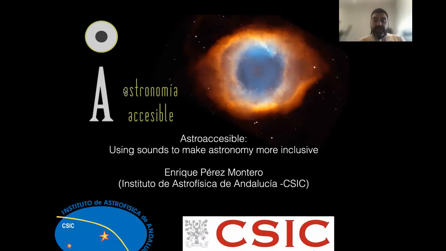I am a scientist researcher in the Instituto de Astrofísica de Andalucía, a research center of the Spanish National Research Council in Granada. My field of research is devoted to the study of starburst galaxies, and I'm doing this task even though I am totally blind at this moment. I have lost my sight owing to a degenerative disease of the retina called retinitis pigmentosa. So at this stage, I have to move with a cane and I have a guide dog as well.